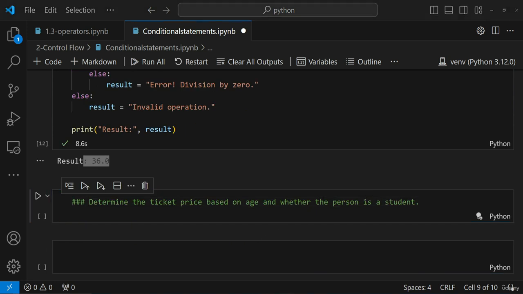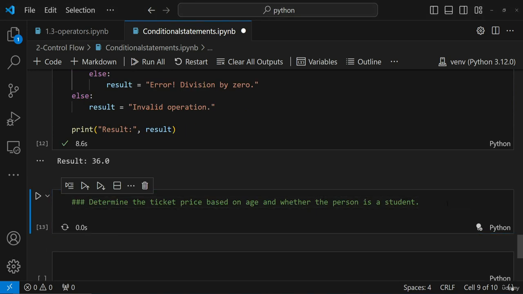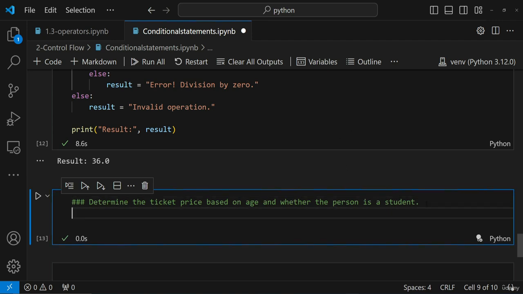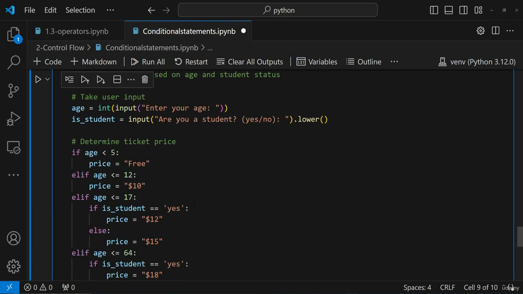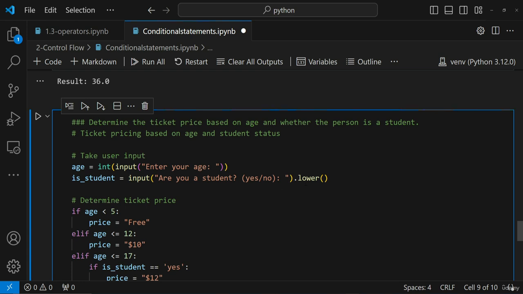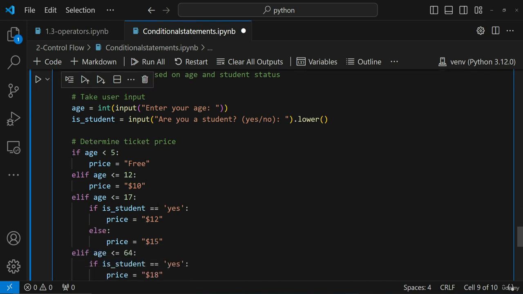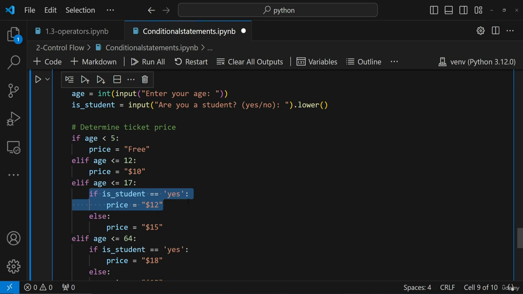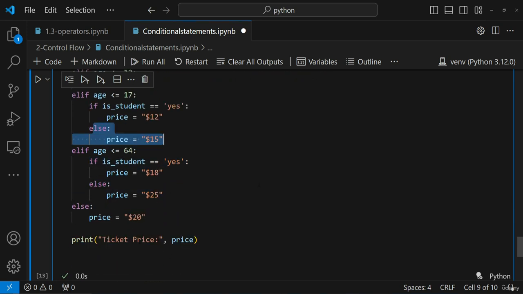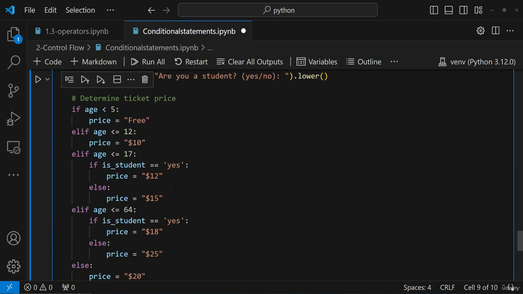I have multiple examples, but definitely do try it from your side. I'm just putting this so that you will be able to practice it. Okay. So here you can see, enter your age. Are you a student? Yes or no? If you are saying yes, then you will see yes over here. So here are some of the conditions. If age is less than 5, price is free. Else if age is less than 12, price is $10. If age is less than 17, and if it is a student, then price is $12. Else $15. Just try to go through this, okay? And then you will be able to understand it.